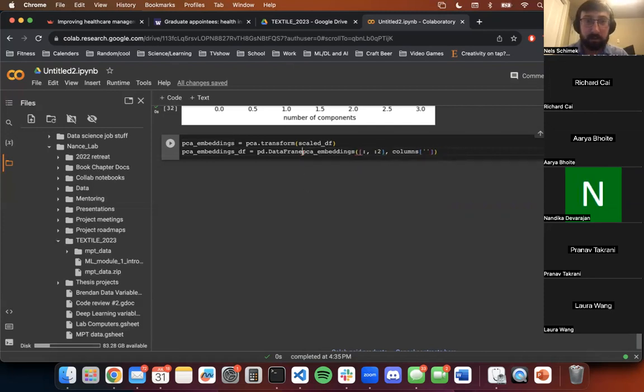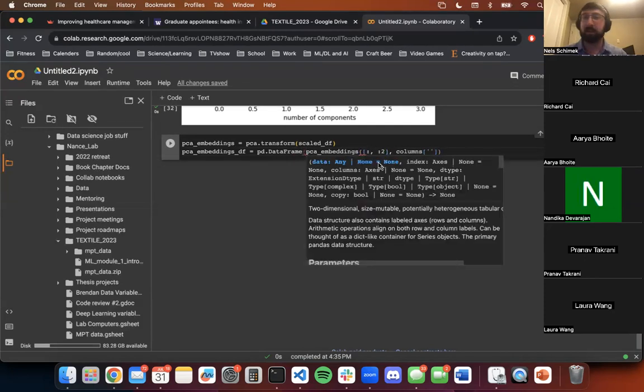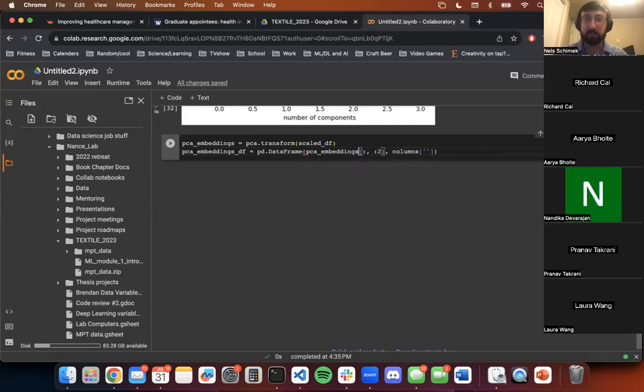Oh, nope. Data frame, PCA. No, we don't need a colon here or parentheses there. So we'll name the columns PCA1. Here also is PC1 for principal component 1 and principal component 2. Oh, sorry, columns equals. So that should work.